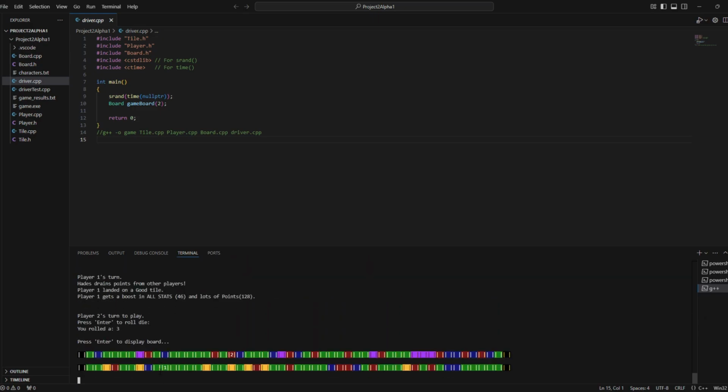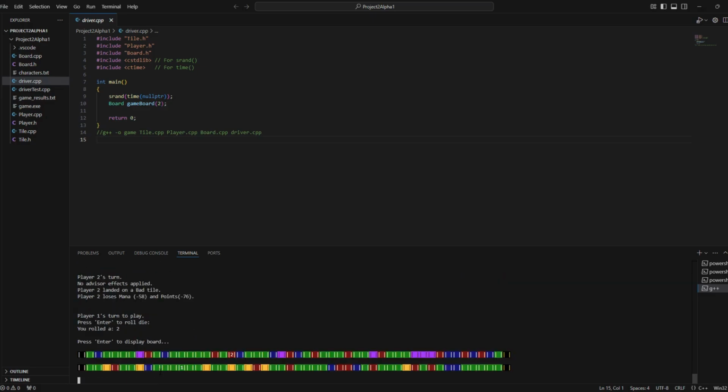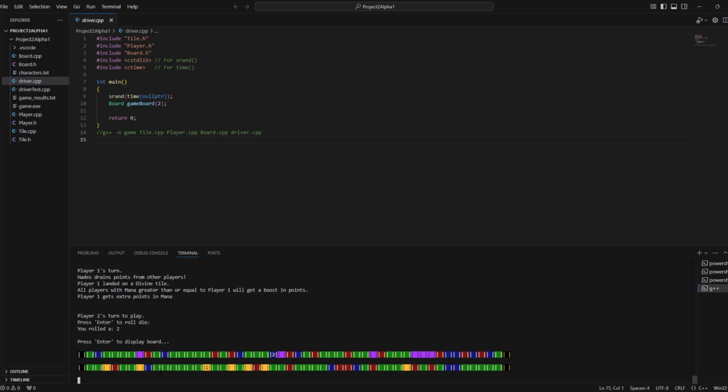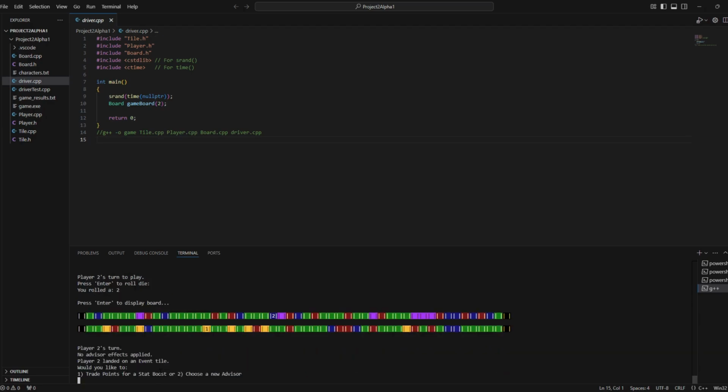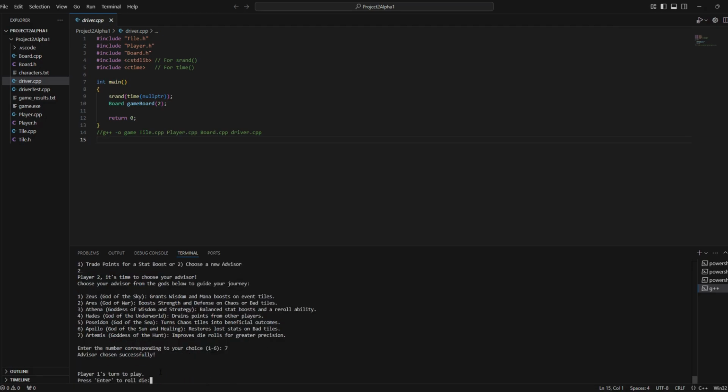So there's bad tiles too. Player 2 just landed on a bad tile, just the opposite of a good tile. You get reduced stats. Player 1 went, player 2 went, player 1 landed on another divine tile, and this time it increased mana. Player 2 landed on an event tile. So event tiles, you can either trade some points for a stat boost, or you can choose a new advisor. We'll choose a new advisor, and we'll choose Artemis. Artemis gives you a new better die.